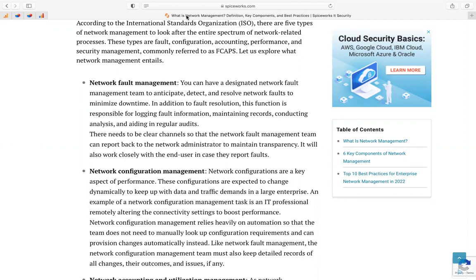Now we are going to explore network management, what network management actually entails. First, network fault management. You can have a designated network fault management team to anticipate, detect, and resolve network faults to minimize downtime. Now, the network fault management team, what is their sole responsibility?